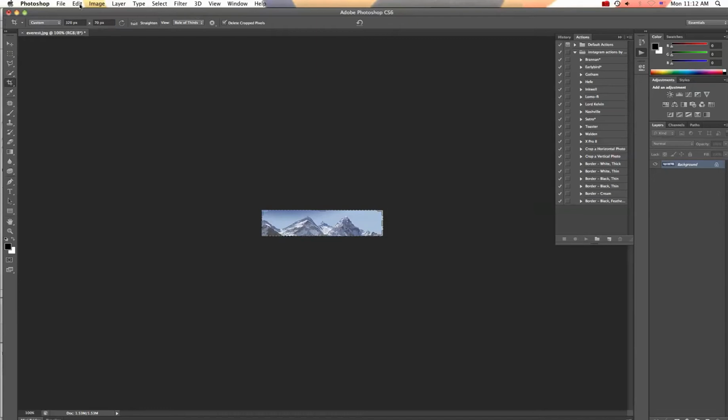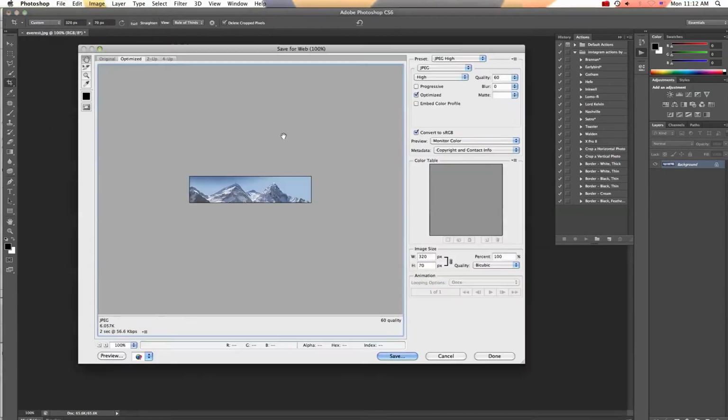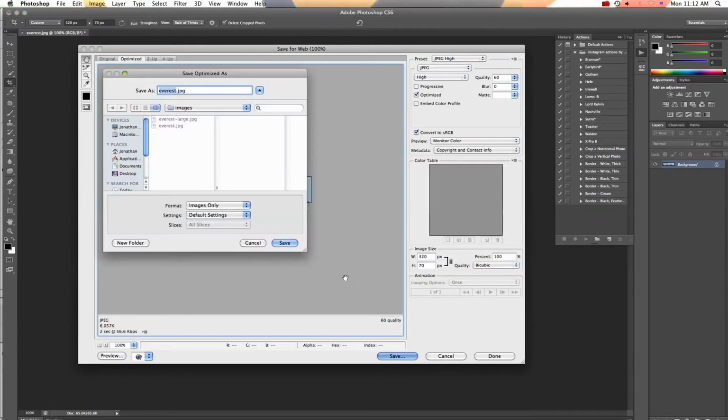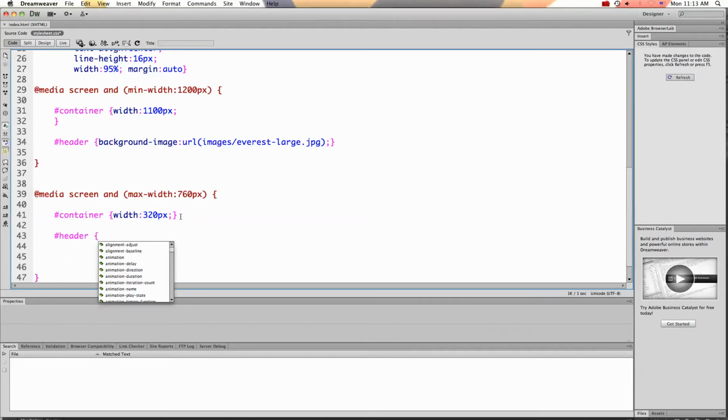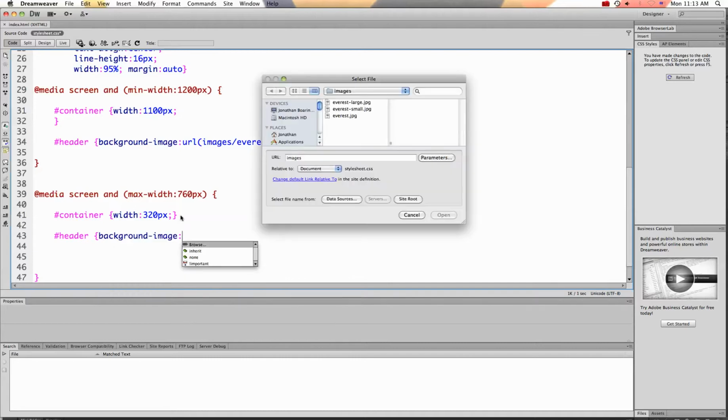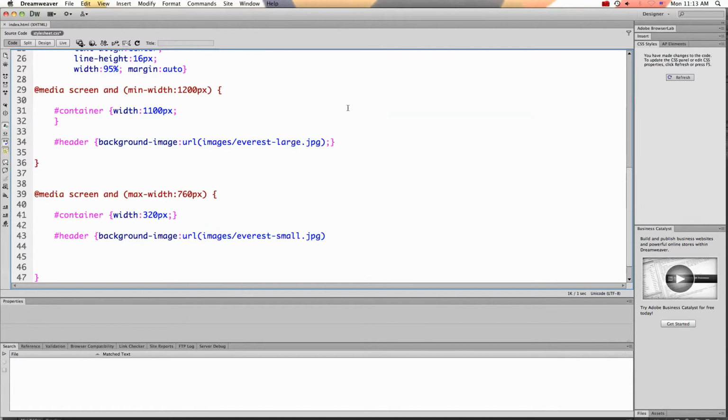Okay, file, save for web. Click save. I'm going to call this Everest small. And again, I'm just going to insert that in my header. Everest small. And we'll preview that.